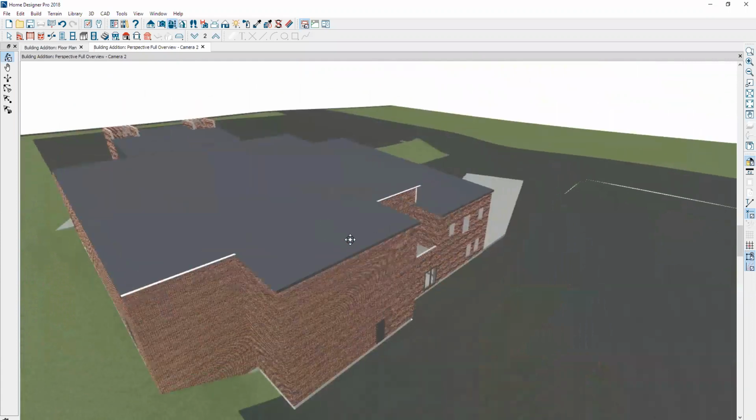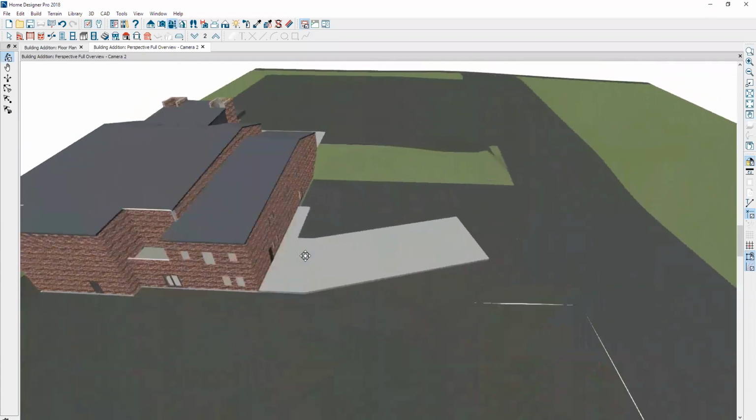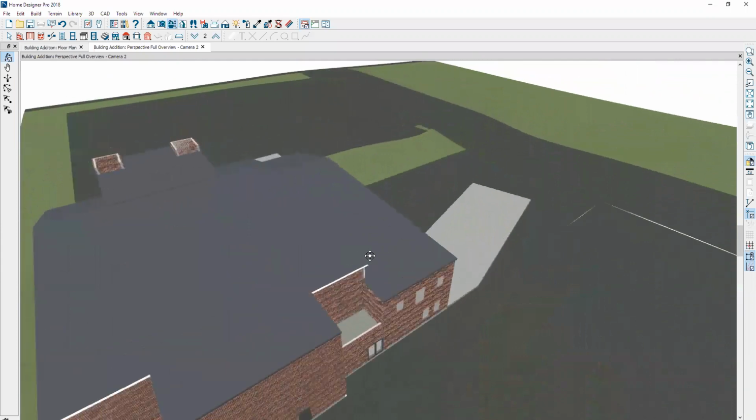Okay, I guess that's about it. Nothing earth-shaking going on here other than just your overhang wasn't overhanging.